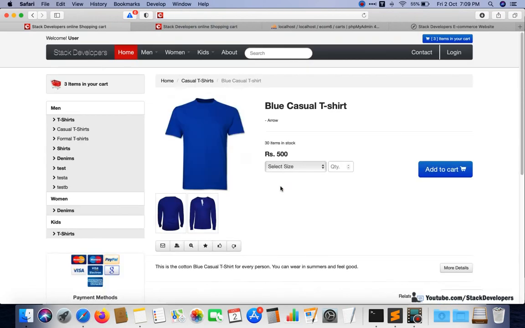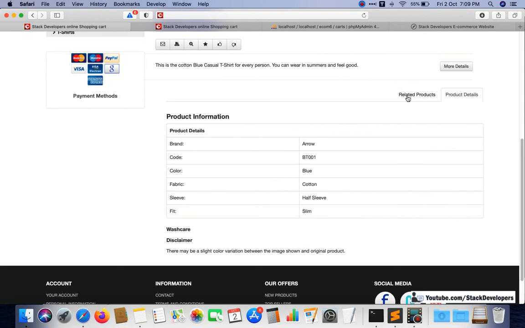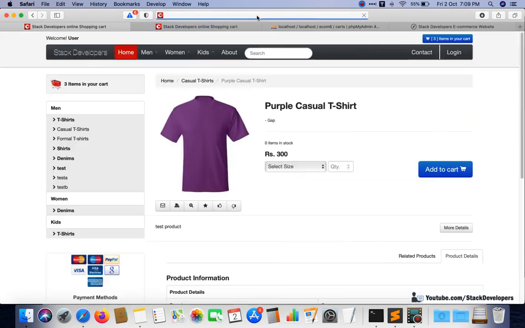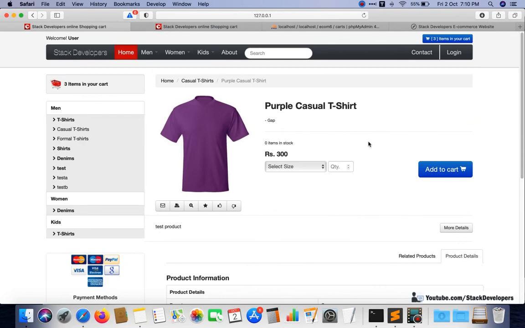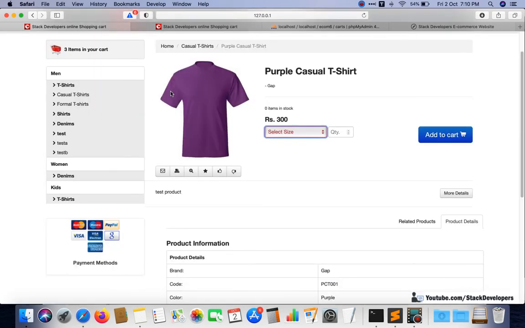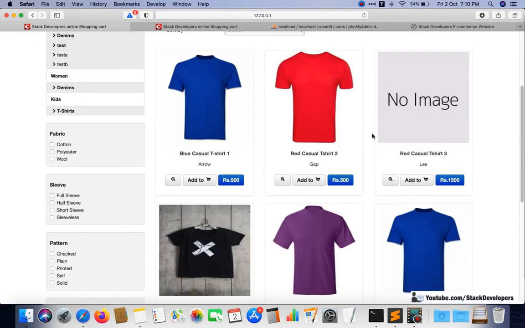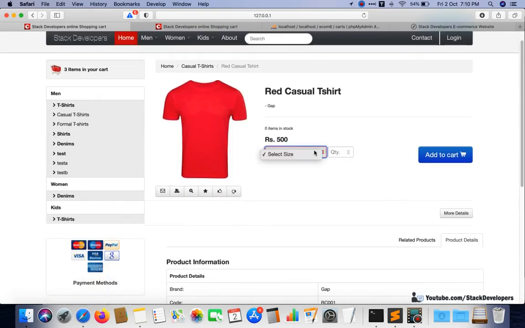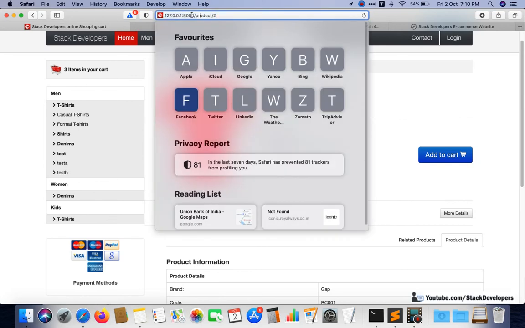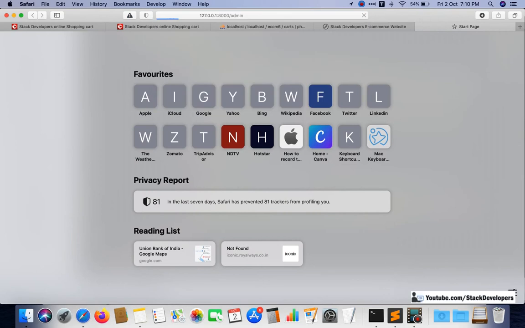In the detail page as well we have related products, and here also it must open. Yes, that is also working fine. Now you are able to add products of your own choice, like casual t-shirt, any product you want. Yes, sizes are not there. Make sure that you have added some sizes to test.